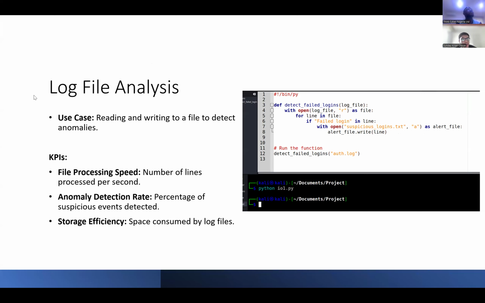We can also use reading and writing to a file for log file analysis to detect anomalies. KPIs include the file processing speed, the anomaly detection rate, and the storage efficiency. Here, relating to the IO, we open the log file in read mode and iterate through it. If failed login is in one of the lines, we open suspicious_logins.txt in append mode as a last file, and then we write the failed login line into suspicious_logins.txt. Then we run the function here, and then we run the code.